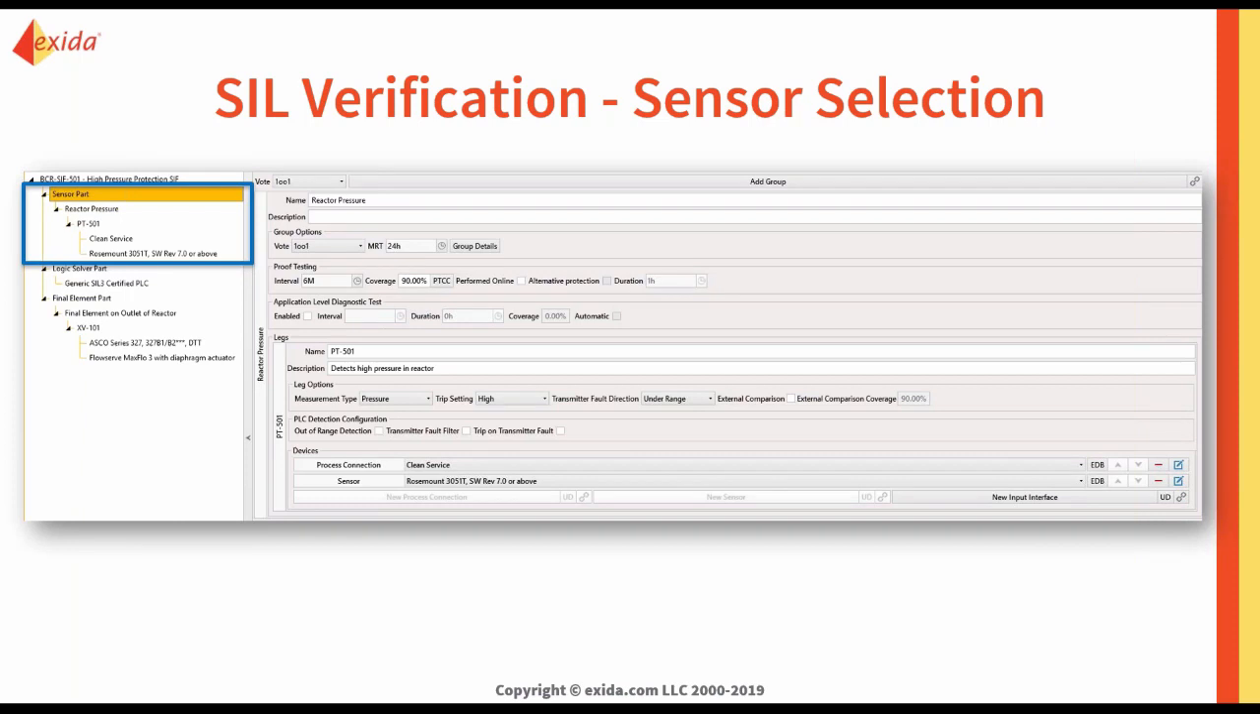The next step is going to be to model your SIF. And here I have a screenshot of Silver, and we're focusing in this screenshot on the sensor part. So you can see on the left-hand side, we have the sensor part expanded. In this case, we have one sensor group and one sensor leg. So here you see the vote between groups is 1 out of 1, just one group. The vote between legs is 1 out of 1, just one leg.